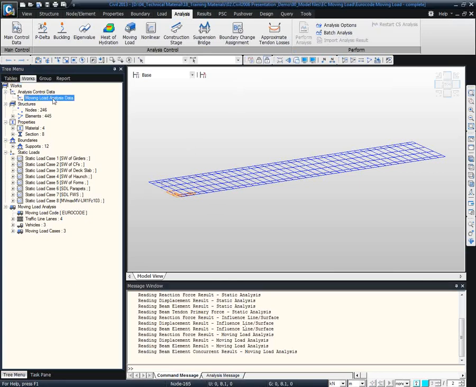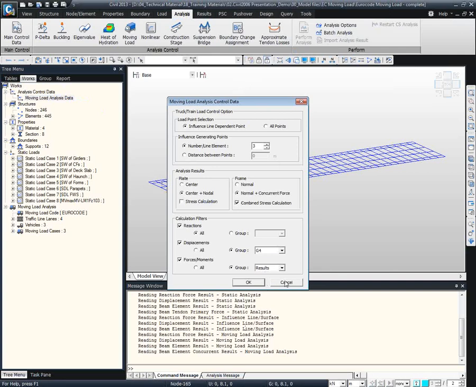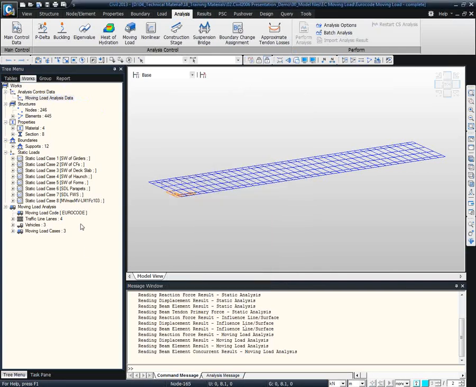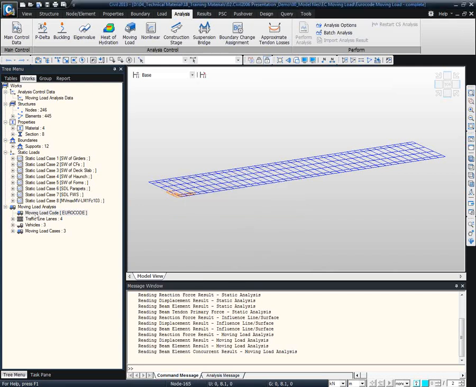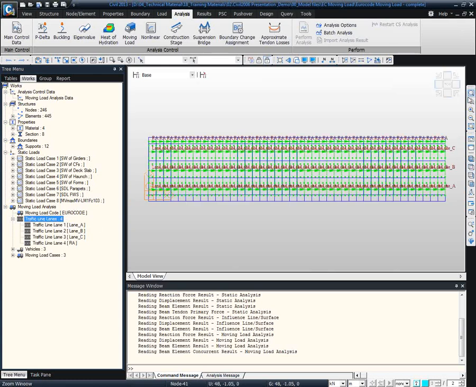So this is one of the model files for vehicle loads. These are the supported moving load codes. As you can see, Eurocode is there. And then what we need to do is define the lane first, the design lane.